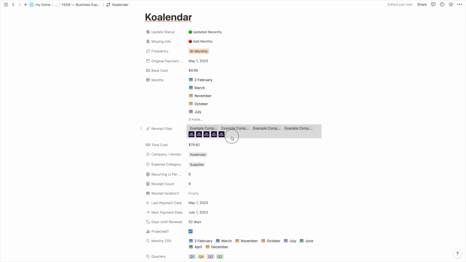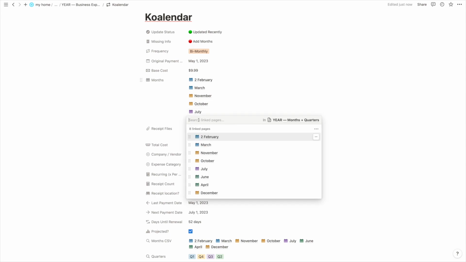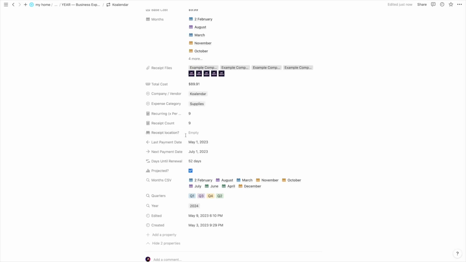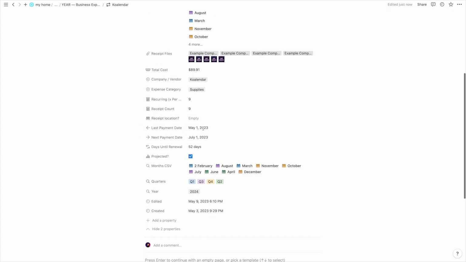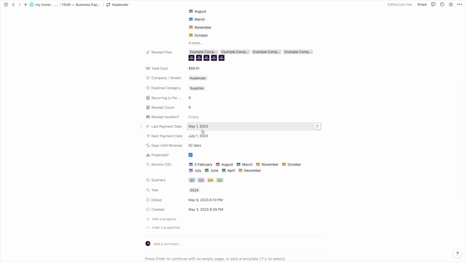And I'm actually going to add that month back. Next, we have a receipt location thing. And this is literally just to write down where you get your receipts. So, for example, I have some subscriptions that email me an invoice and receipt every month. I have others that I have to go onto their site and download it. And that's what this is for, to tell your future self, hey, you have to go here to find that. That's what that's for. We have a last payment date and a next payment date. These are really helpful, again, for just tracking what's going on and when.